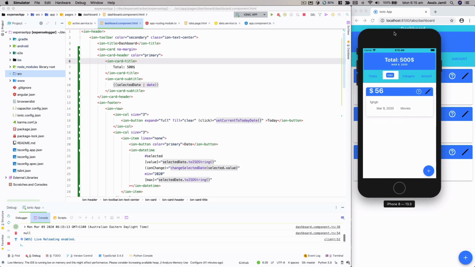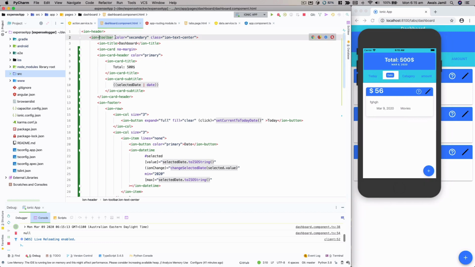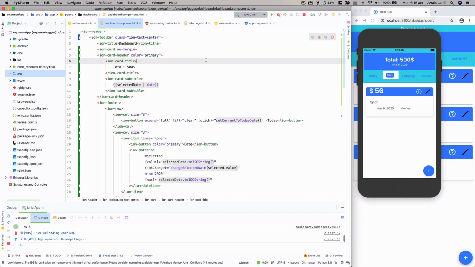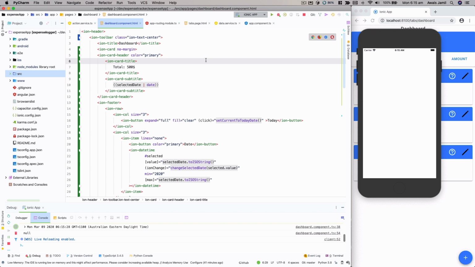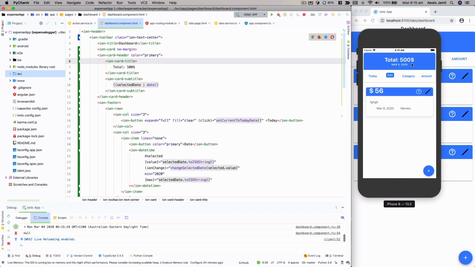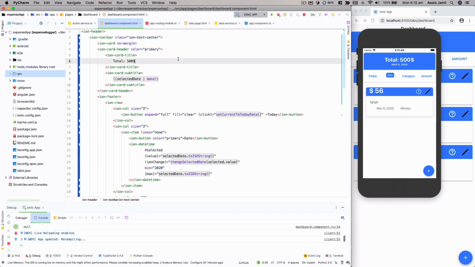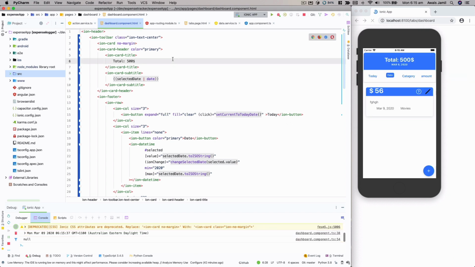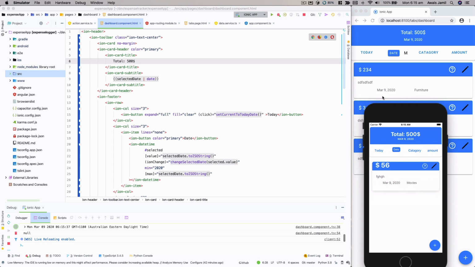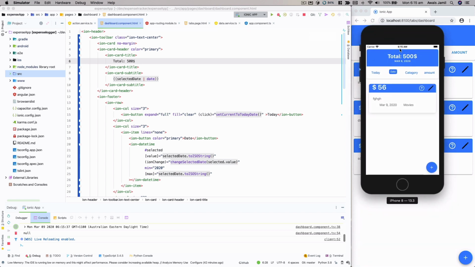And now what we need to do is get rid of this color. We've got this ion toolbar color set to secondary. I'm going to get rid of that. Also, for the dashboard title, I don't need that here. I'm going to get rid of that as well. Okay, that's looking good now. We don't need to have that header.